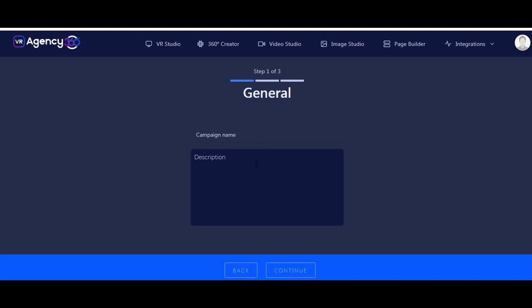At this point, we're expected to put our campaign name. So a campaign name could be any of the virtual reality tool you want to create, either for your services or your product, or for your client.